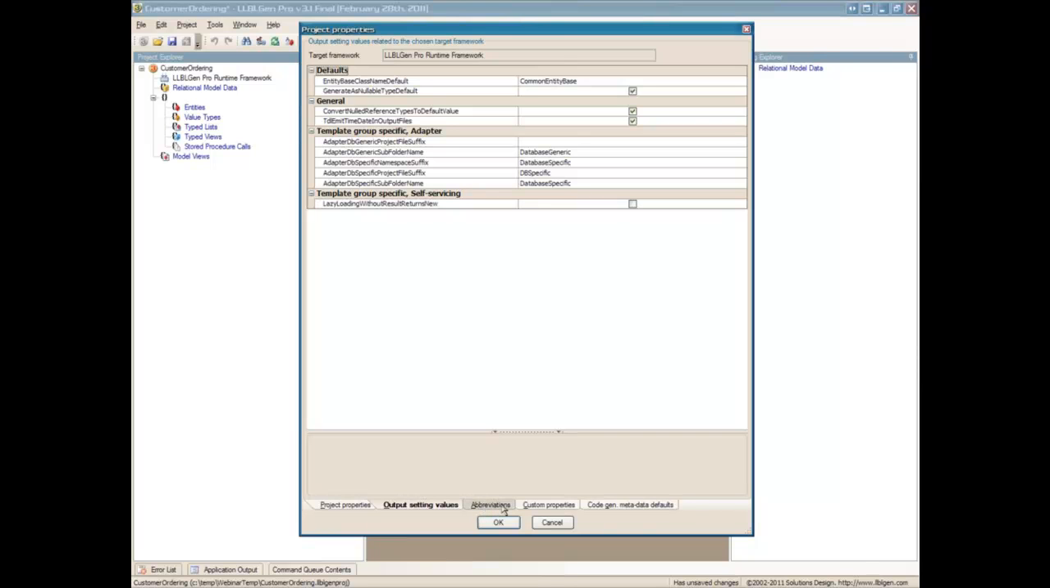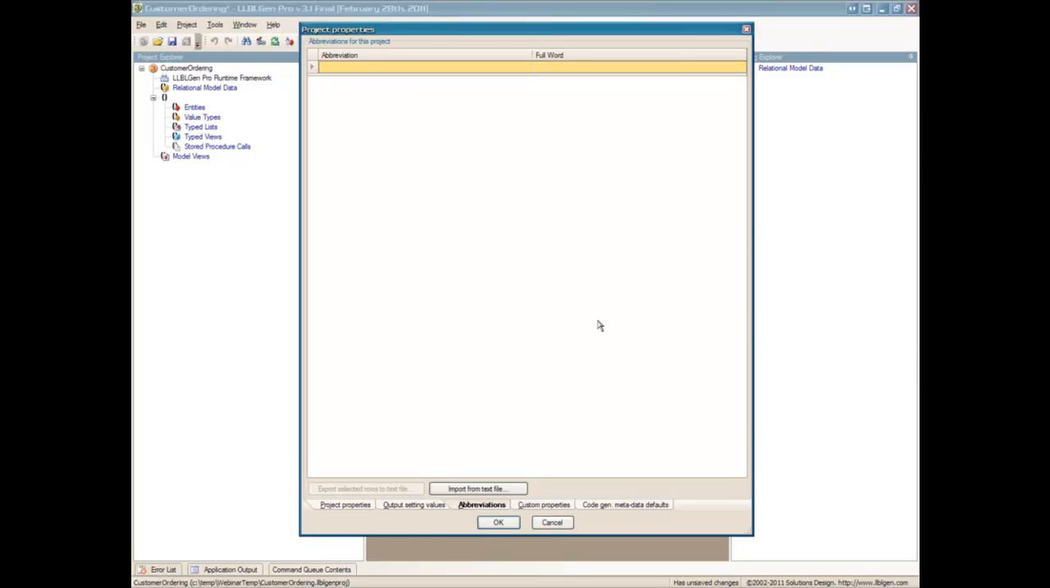I will briefly go through the other tabs. Abbreviations is used in reverse database first, reverse engineering. So, for example, when you have a database with abbreviations like QTY for quantity, it can automatically expand those snippets to real words. Custom properties are name-value pairs you can use for code generation, mainly for documentation.